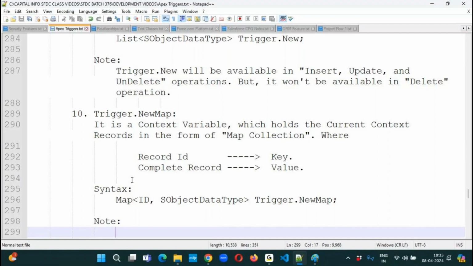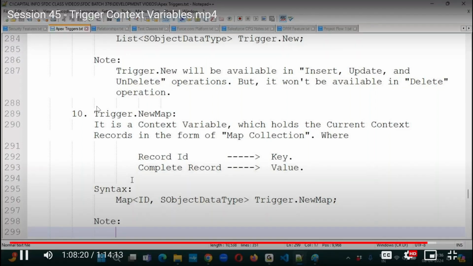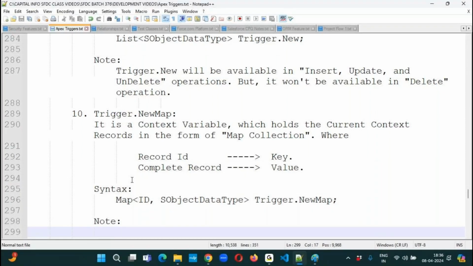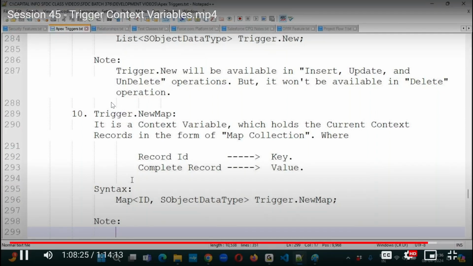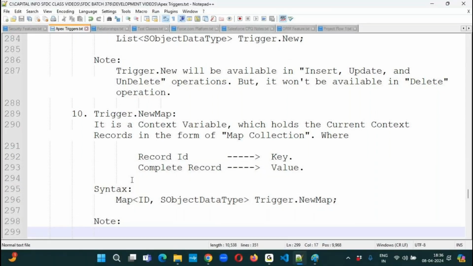The record is not yet inserted, which means the record does not have an ID. If you want to store in the form of a map, we need the record ID. The record ID is generated once a record has been inserted. So in before insert operation, we can't use Trigger.newMap. We can use Trigger.newMap in after insert, update, and undelete operations, in these three, but we can't use it in before insert and delete operations. Please remember this point.